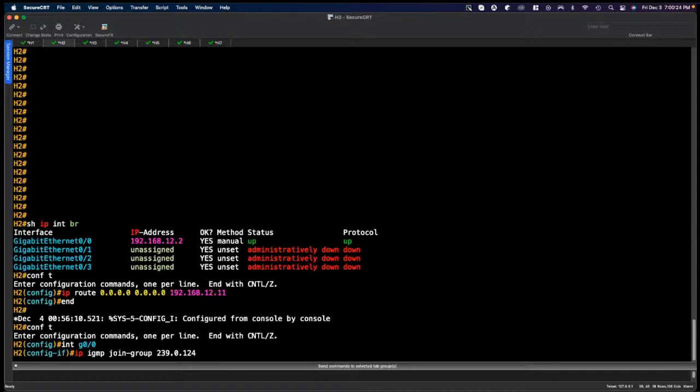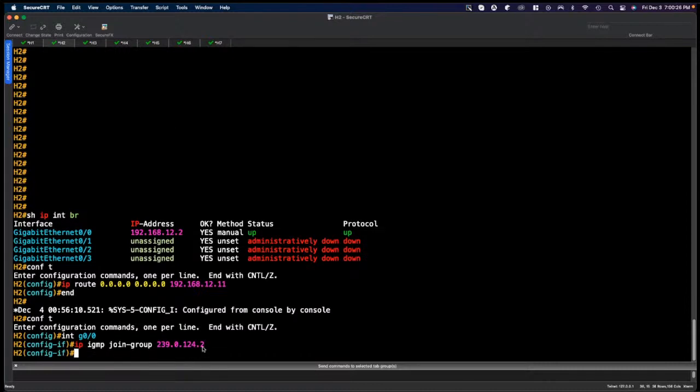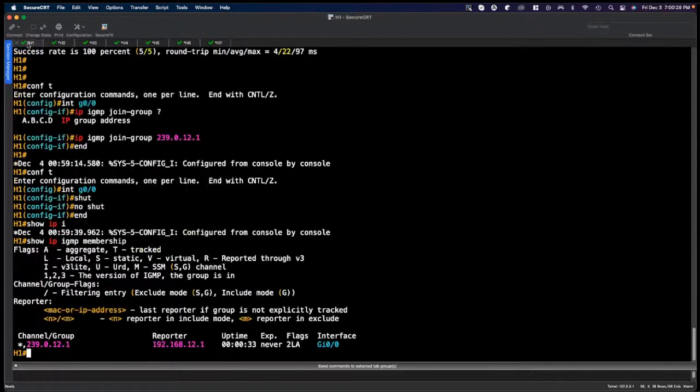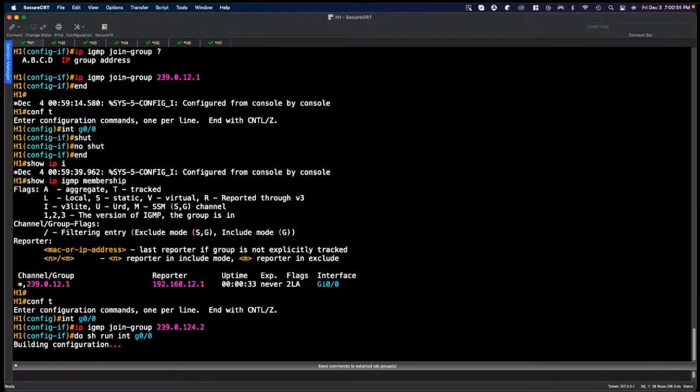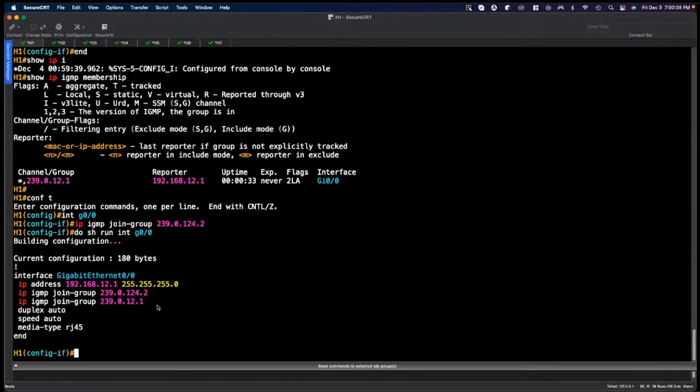Just for fun, I'm going to go ahead and change this group here. And as a reminder, you can join multiple groups here. So if I paste this in and I do a show run, you can see we have multiple groups joined on this interface. So I'm going to go ahead and remove this.